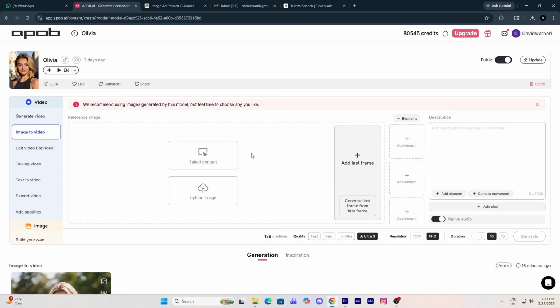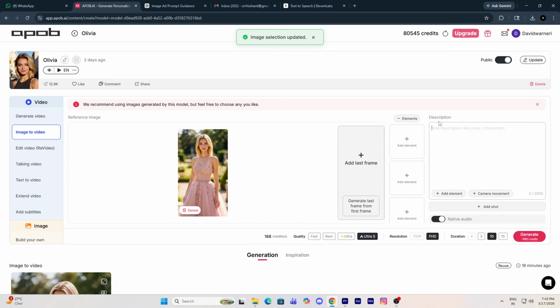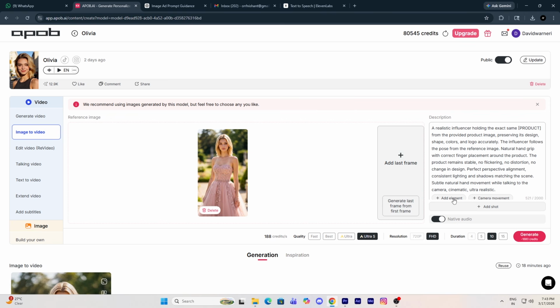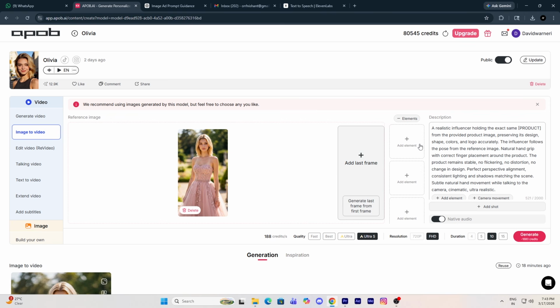Now, let me show you another powerful feature, which is image to video. Here you need to upload your character image again. After uploading, paste your prompt. Now here, you'll see a powerful option called Add Elements. And it's extremely powerful. With this, you can add any product into your influencer's hand, or basically anything you want.